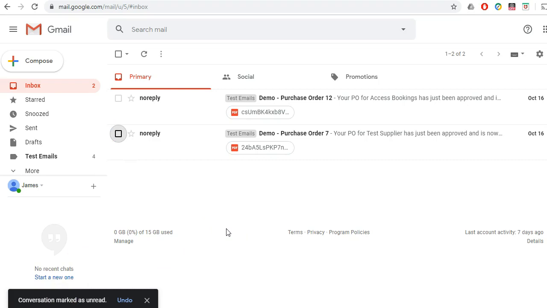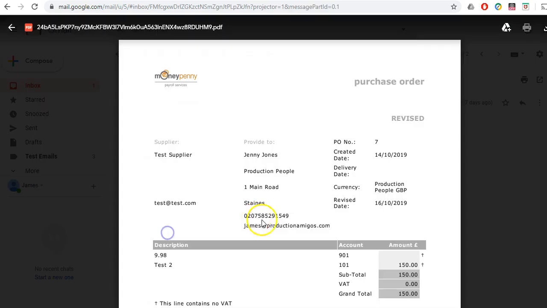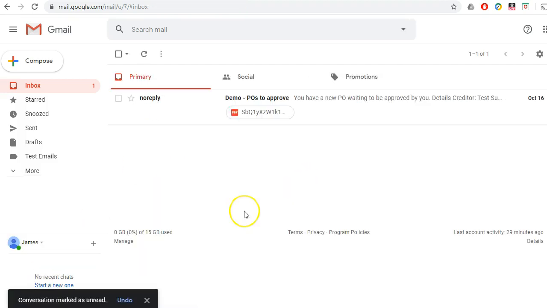For all communication regarding POs that have been raised, once they are approved or declined, you will receive an email. In this email, you will get a copy of the PO and also a link which will allow you to send the PO to the supplier.